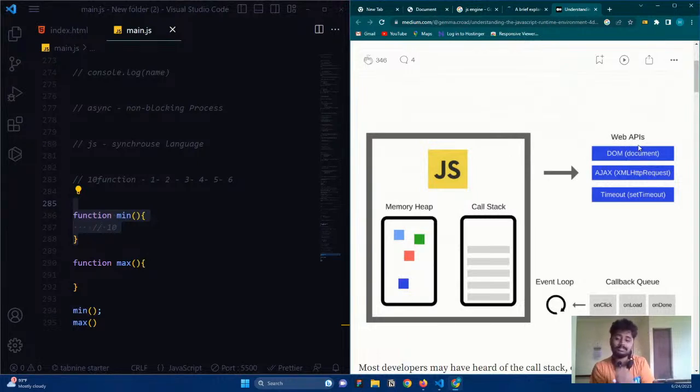JavaScript does whatever method we use to handle the time-consuming process, but those methods are given by the browser, not JavaScript, because JavaScript is not executing that. That's the reason. Here are some examples you can see: the DOM and Ajax. Communicating with the browser, like the DOM, is a time-consuming process.